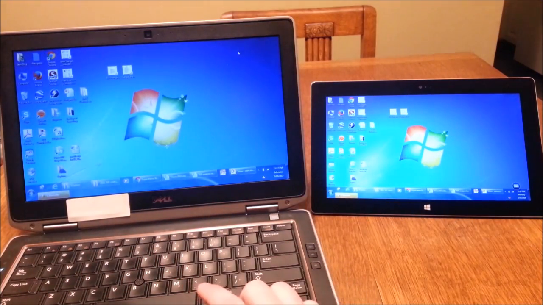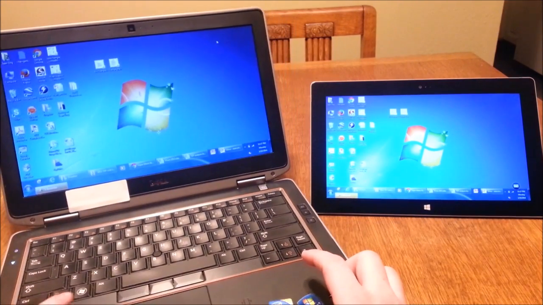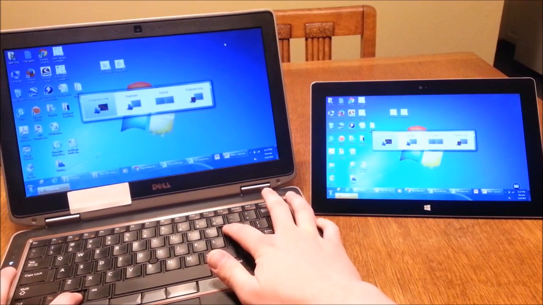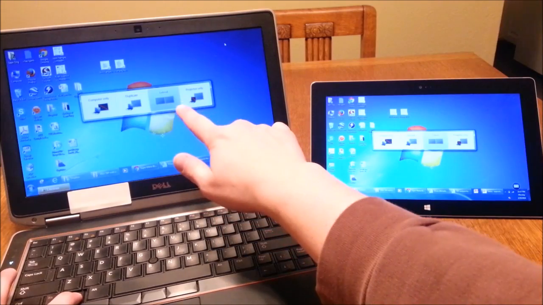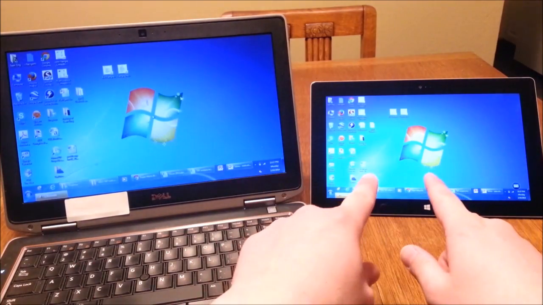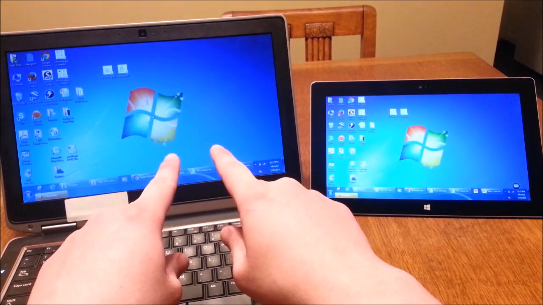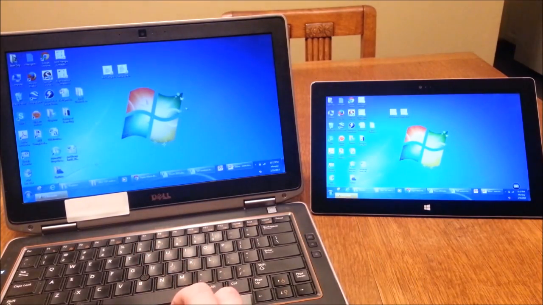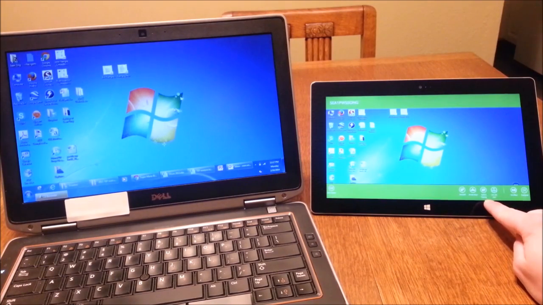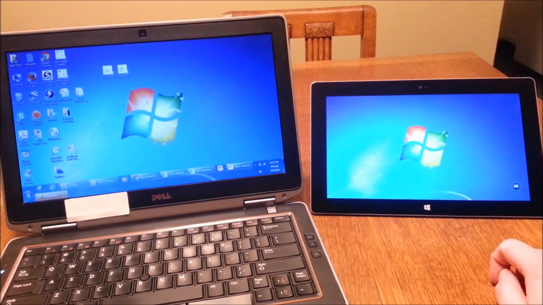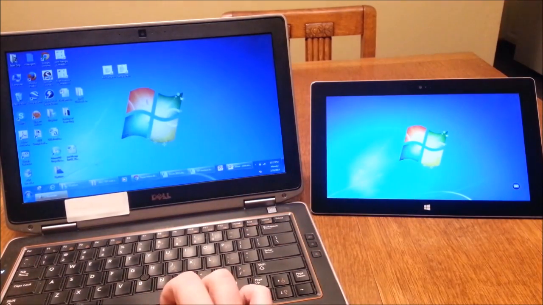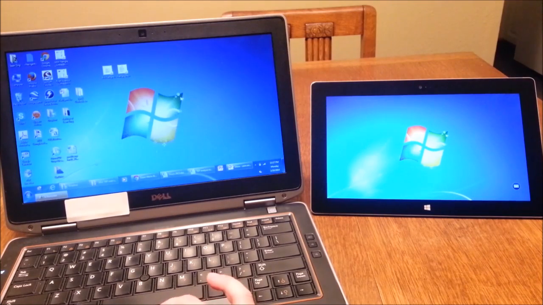So on my laptop, I hit the Windows and P buttons, and this brings up a menu. I want to go to Extend, okay? So now it's extended, but my Surface is still mirroring what I have. So what I have to do is on Splashtop, I open up the menu and select the Switch Display button. That'll make it so that now I have the other display on my Surface.